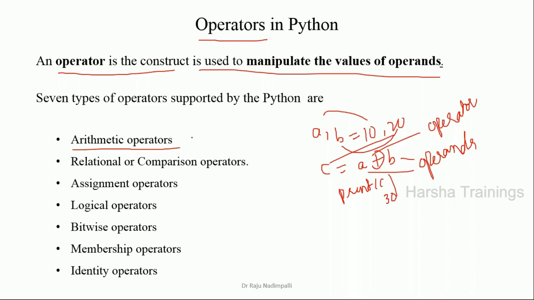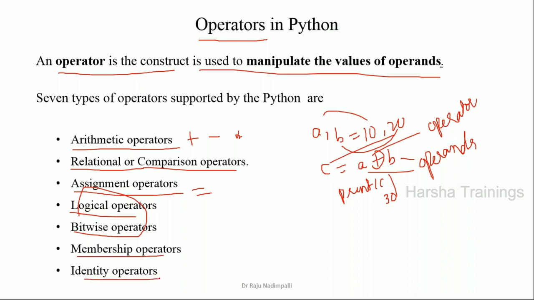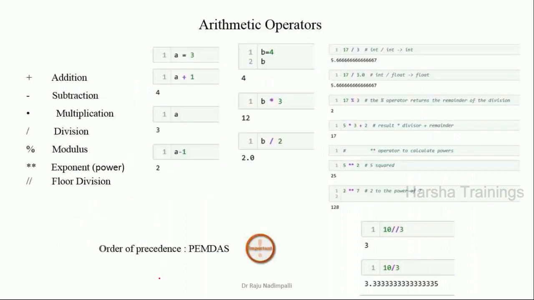Python supports several operators. Arithmetic operators are used for doing mathematical operations such as addition, subtraction, multiplication, division, and so on. Second is relational operators, which are used to compare two objects. Third is assignment operators, that is equal to. Logical operators and bitwise operators are used for programming purposes. Then membership and identity operators. I'll discuss each and every operator one by one. Shall I go to arithmetic operators now?